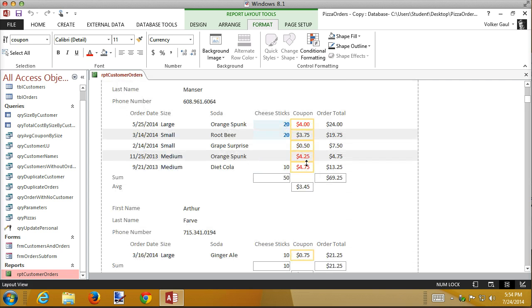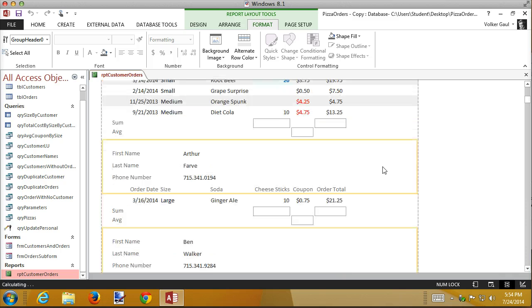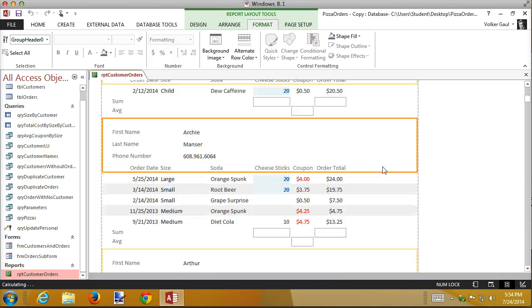Now we'll scroll through here and see if we find any. There's a 4, there's a 4.25, but all the other ones are still black. If we see a whole lot of those, we might want to make some decisions. Now in this case, the $4 is with 20 cheese sticks. In this case, it's not. It's with a medium pizza, and well, we saved a lot of money there. So that's pretty simple. You can do that with anything.